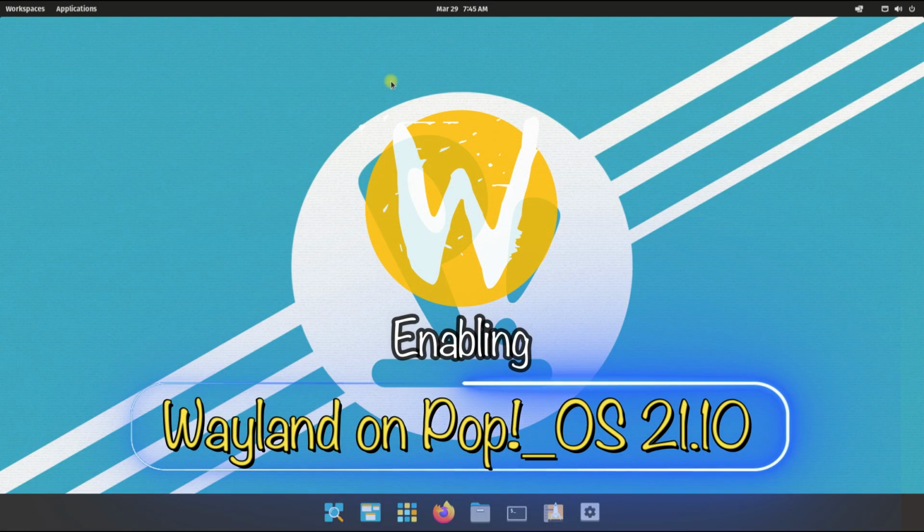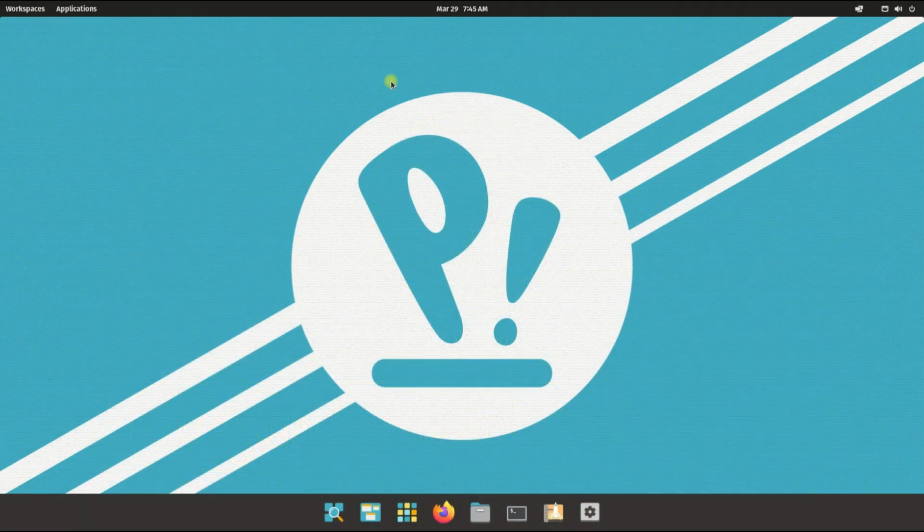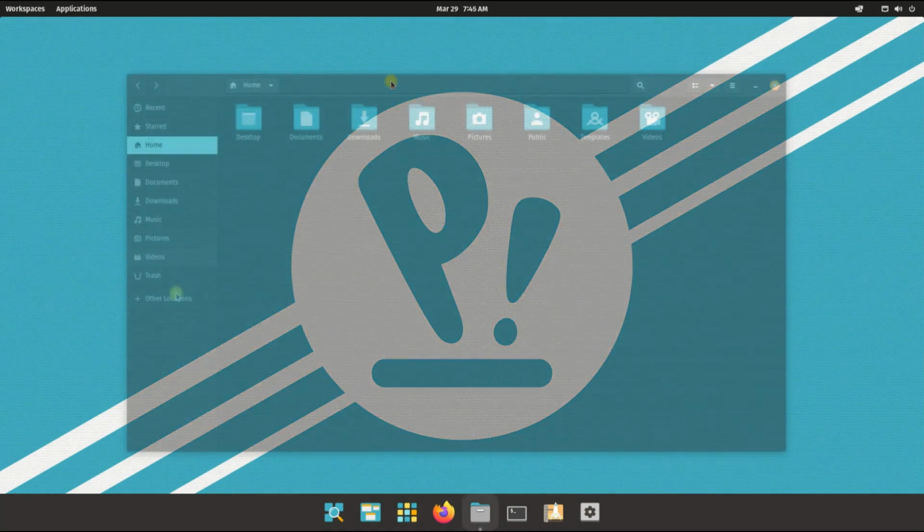Do you want to enable Wayland on your Pop!_OS based on Ubuntu Impish Indri? Do you want to use Wayland for running Waydroid on your Pop? Let us tell you the quickest way to enable Wayland on Pop!_OS 21.10.